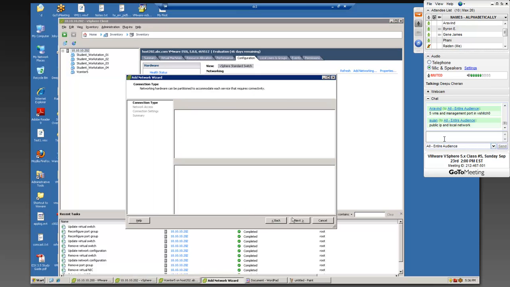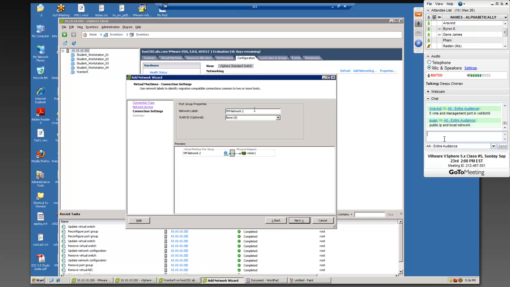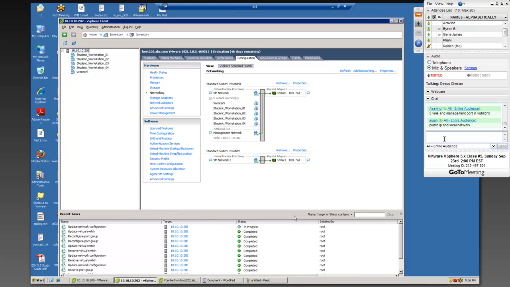So I'm going to create one more switch here, guys, just to show you something. Let us call it VM Network 2. So now I created another switch with a virtual machine port group called VM Network 2, and it is attached to a physical network card called VMNIC 1, or an uplink called VMNIC 1. So I have now two switches. And how many virtual machine port groups do I have here? Two only. Okay, I have two virtual machine port groups.